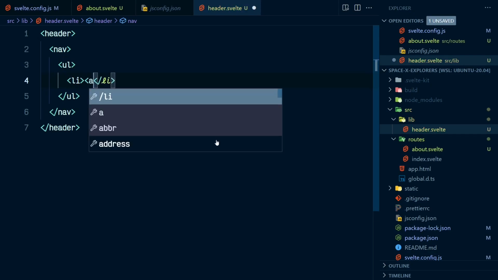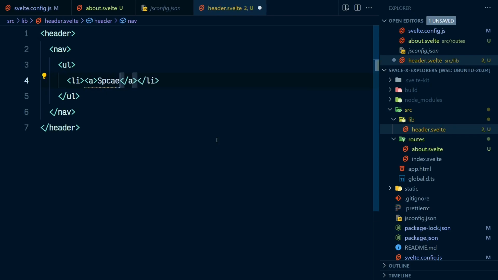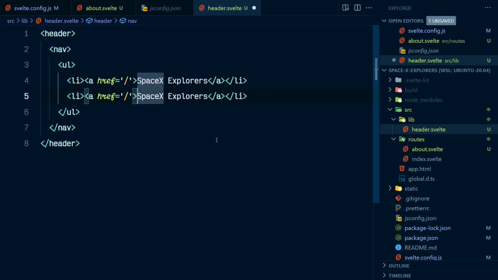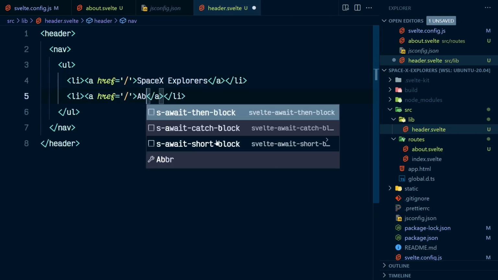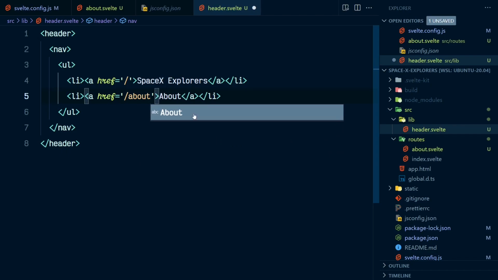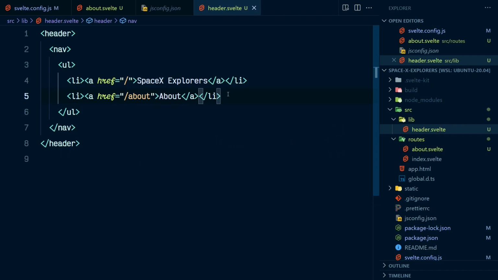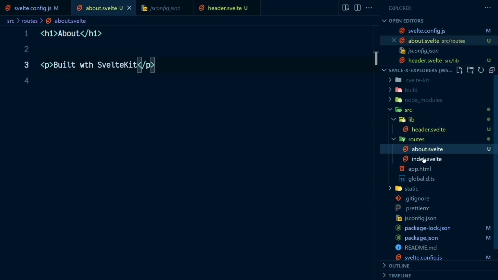That will just be an a tag, with my href. I'm going to copy this for the about page. Save that. So now I'll be able to import this header component into either of my pages here.